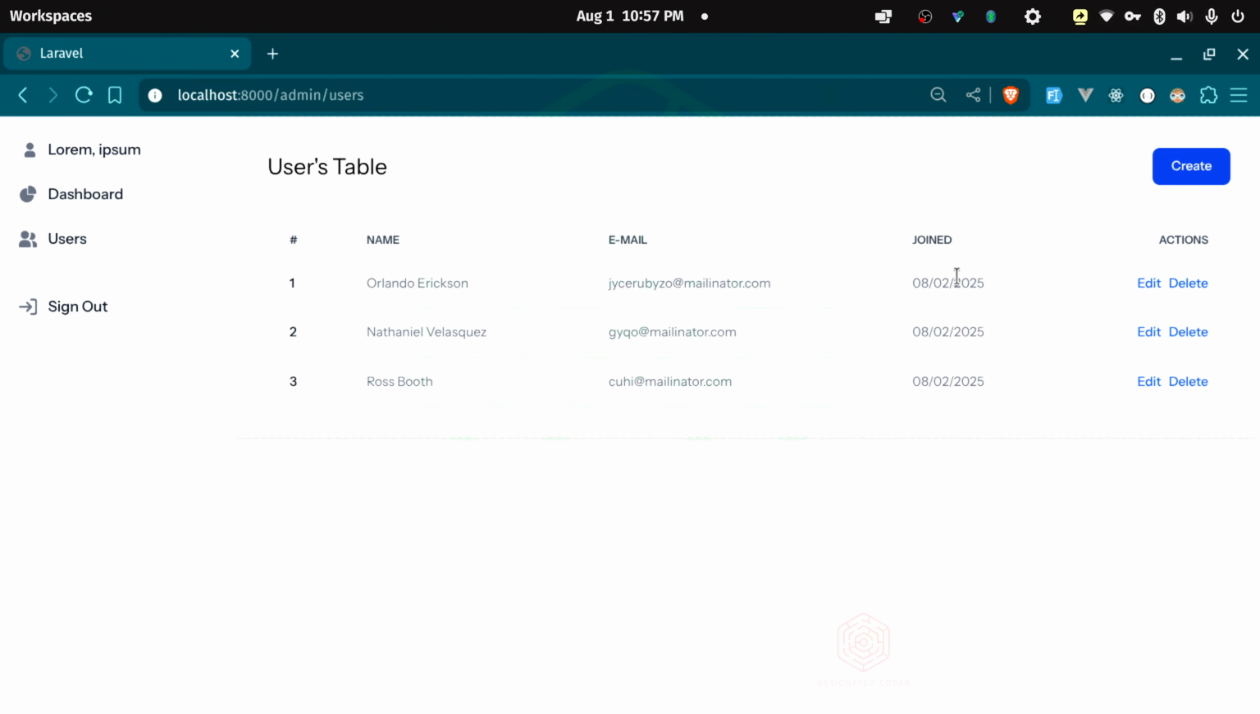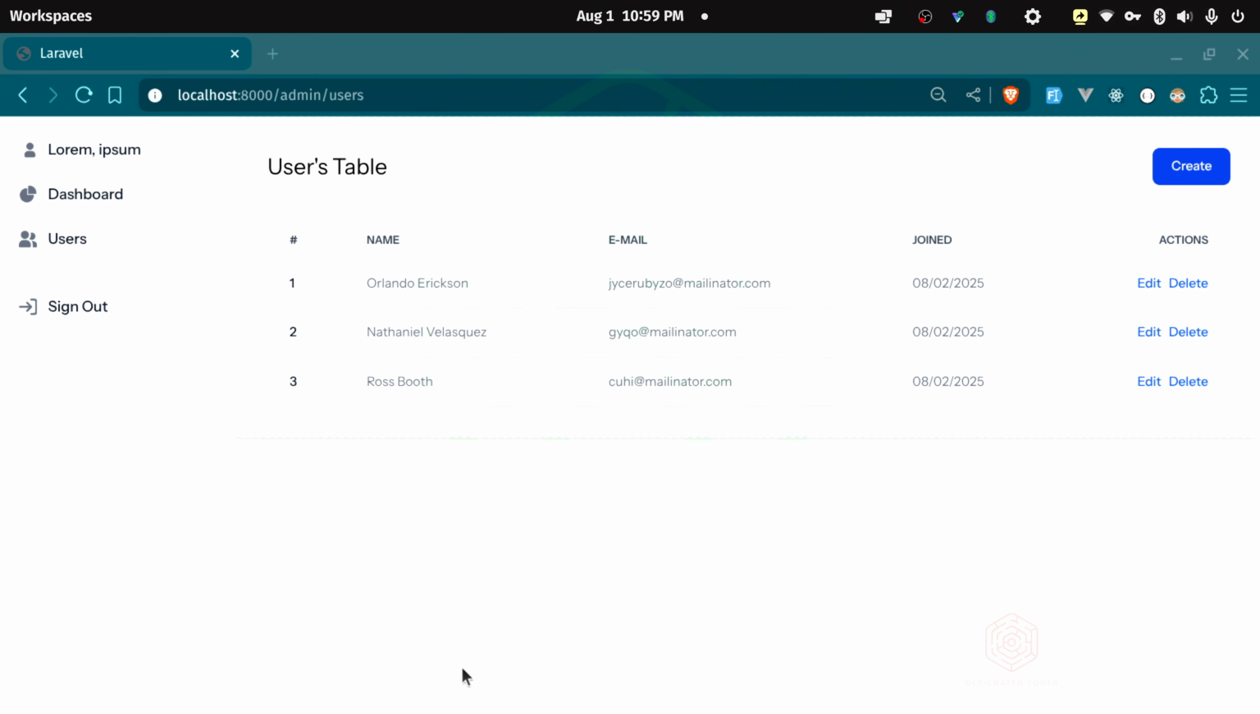There you go. Now we have the date, August 2nd, 2025. You can format that obviously however you want. It's just pretty simple to do it like that. And we are displaying our users. Great. But as you can see, this is where this will kind of fall flat. There's cool stuff about it, but it also kind of falls flat.